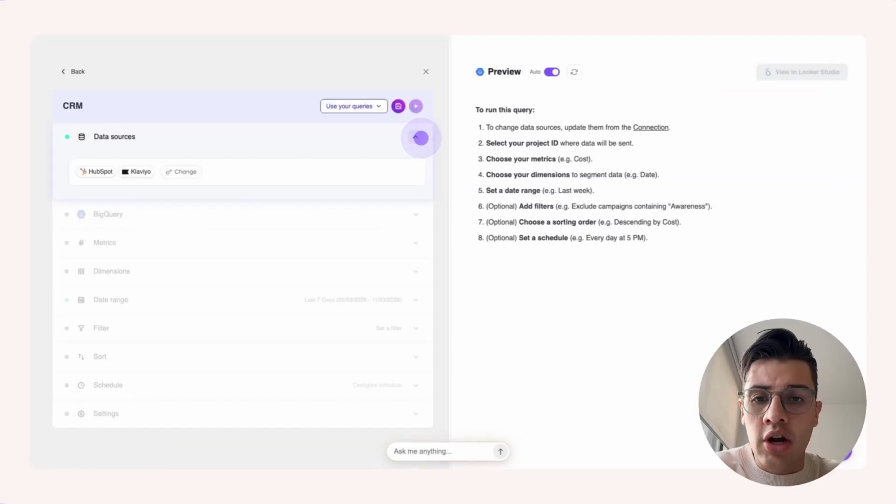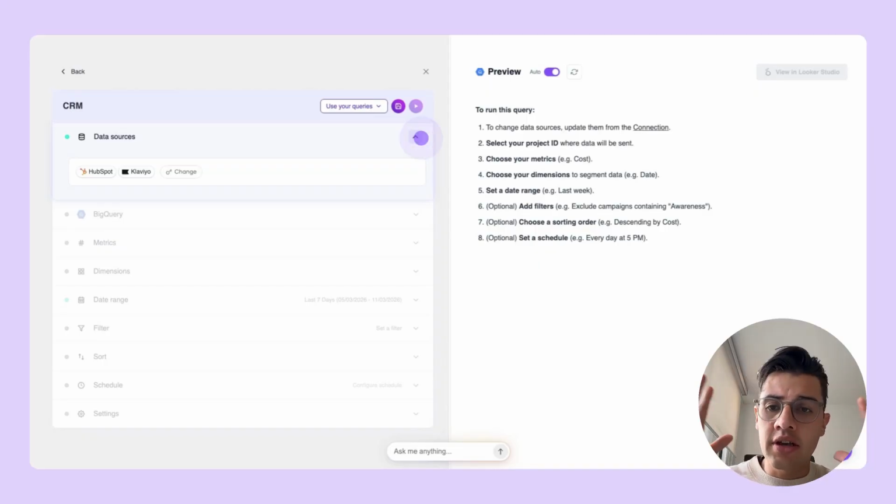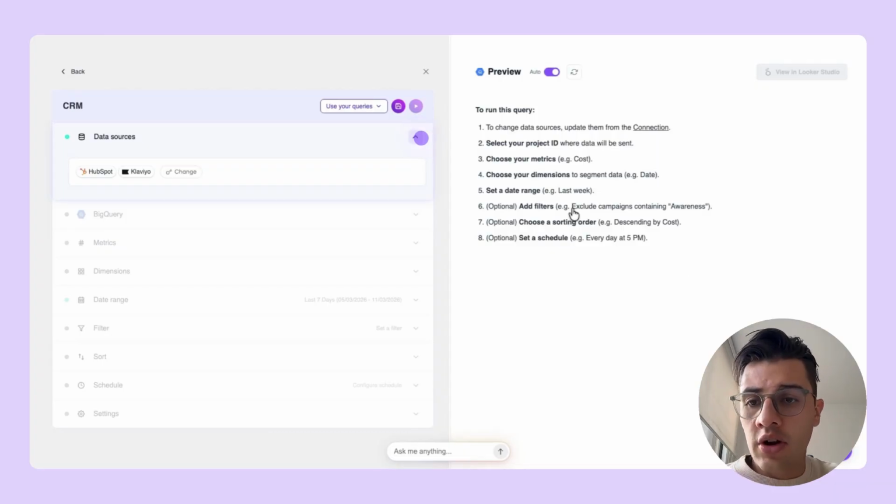Perfect. Now we are going to start the setup of the tables we are going to send to Google BigQuery. Most of the time, CRM manages the information from emails, deals, contacts, leads, etc. In this case, we're going to create two tables, one for emails and another one for deals. In this first section, you're going to see the data sources that we connected in the previous steps. So there's nothing to change there.